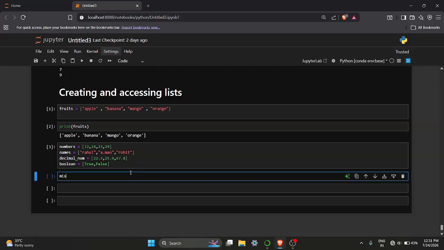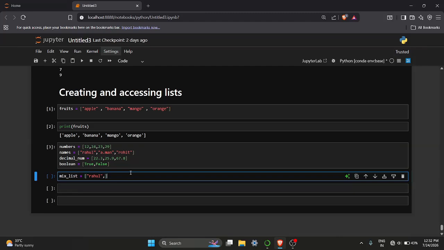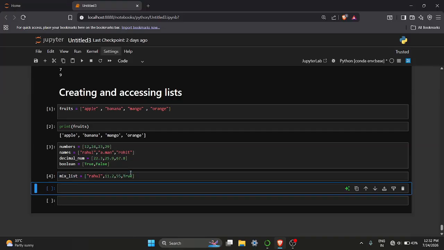A mixed list is a list which has elements of all data types. For example, I stored a string value, then we can have an integer value, a decimal value, and a Boolean expression. Python allows different data types in the same list.